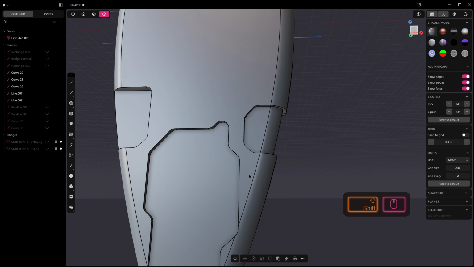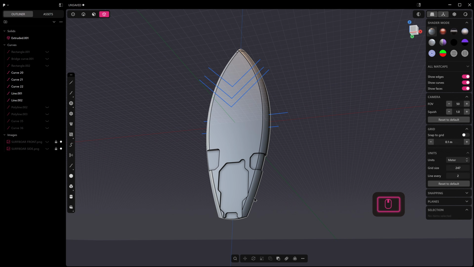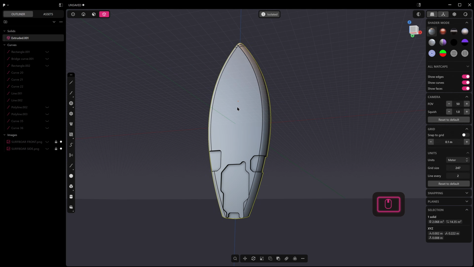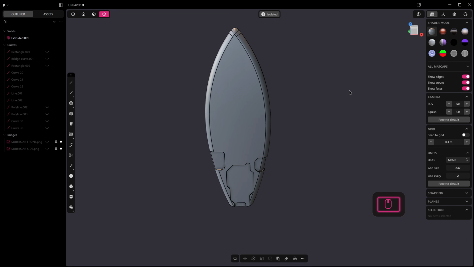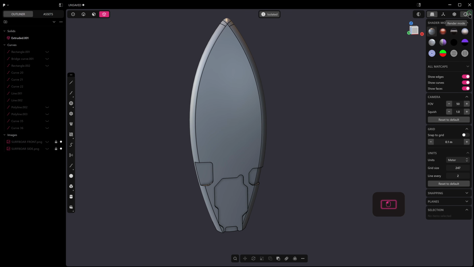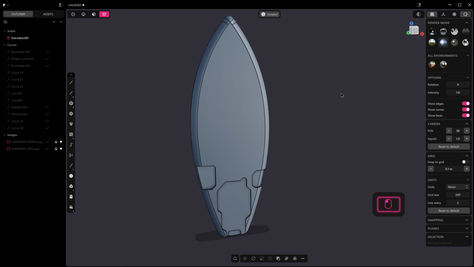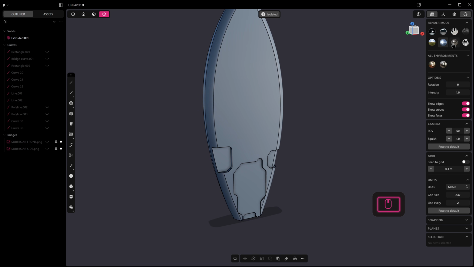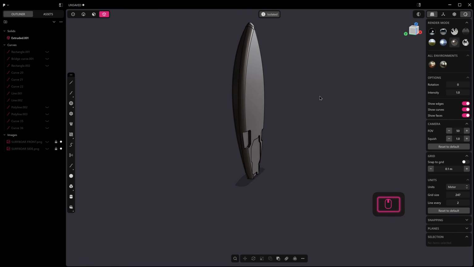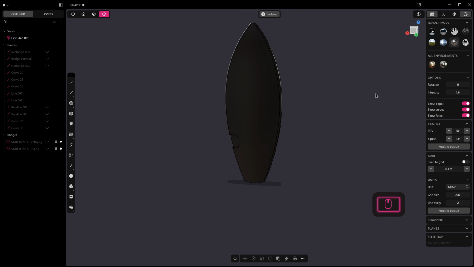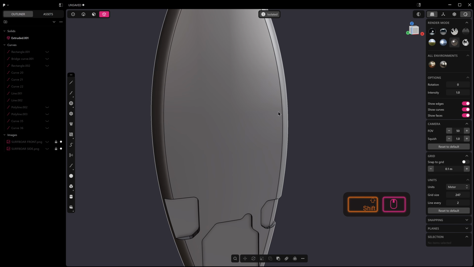Okay, so if we just isolate this by pressing period again. And I'm just going to turn the overlays off by either clicking this or going Alt-Shift-Z. Okay, and we can see this, and we can even maybe go into rendered mode and see what it looks like in a couple of different rendered modes. I've got some custom environments in here as well. And I think this is starting to look quite nice. Back and front and everything.